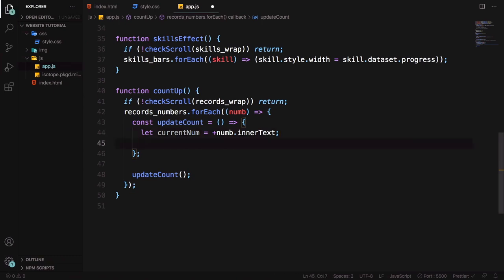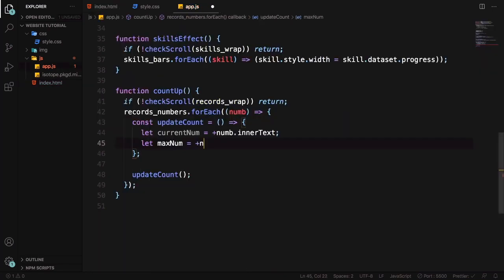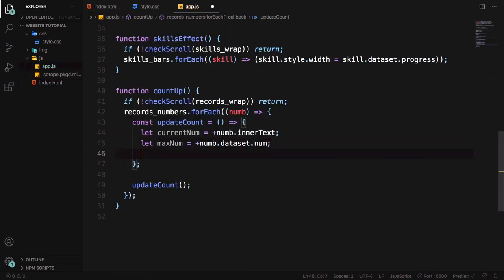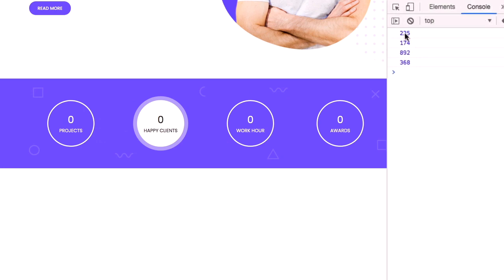Now we need to get the target value, or the maximum number that each counter will hit. So we're gonna have a new variable here named maxNumber, and inside of this variable we're gonna add a plus sign to make sure this is going to be a number. Now as you can see, for each number div here, we put its maximum number in an attribute that we named data-num. So we can simply access that attribute by saying here num.dataset.num. Then we're gonna console.log this, and it should show us 4 values here. So as you can see, each value represents the maximum number of each counter here.